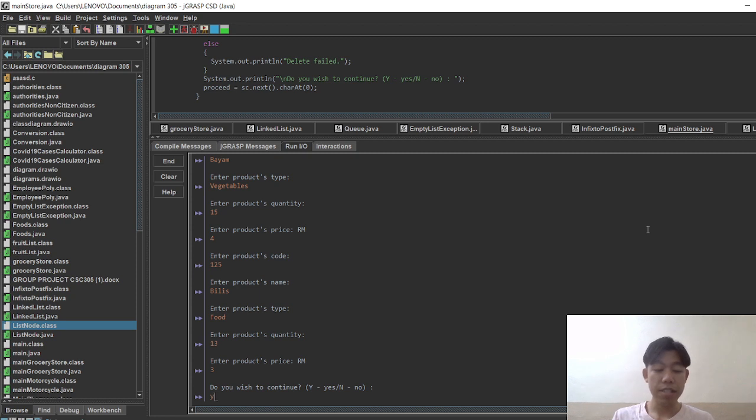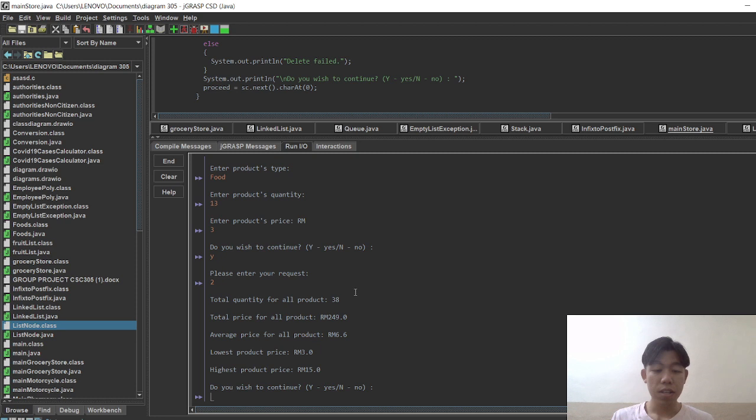After we insert all the data, we want to see the summary of our stock. See request number 2 to see the summary, and here is the summary. We have a total of 38 products in our stock, and the total price is 249 ringgit. The average price for our product is 6 ringgit 60 cent. The lowest price for our product is 3 ringgit, which is bilis, and the highest product price is 50 ringgit, which is the plain shirt. Now let's see the search.